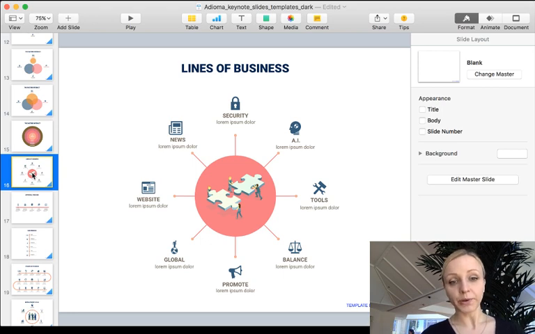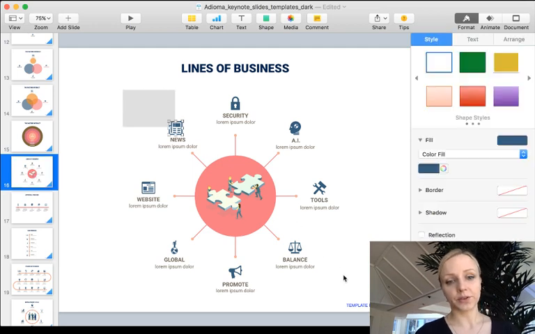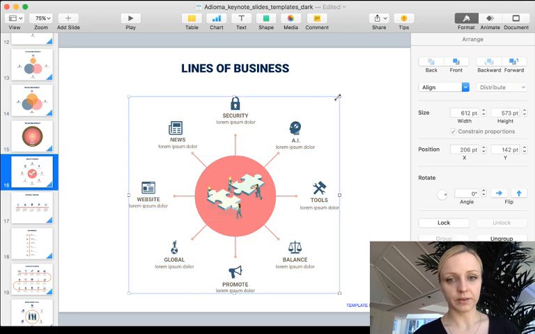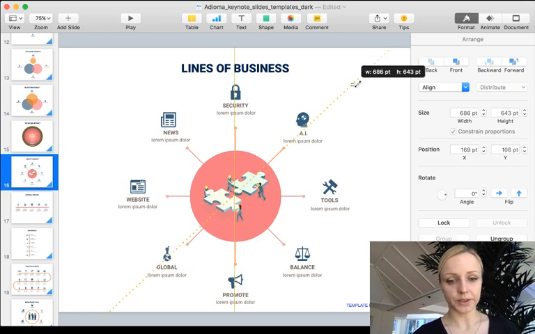Okay, having a spoke wheel diagram is handy for showing lines of business or options, or it's similar to a tree, but it uses space in a different way. It gives you a focus point in the middle, so having an illustration there is handy. Again, if you want to group and scale that, then it can be nice and large for your audience.